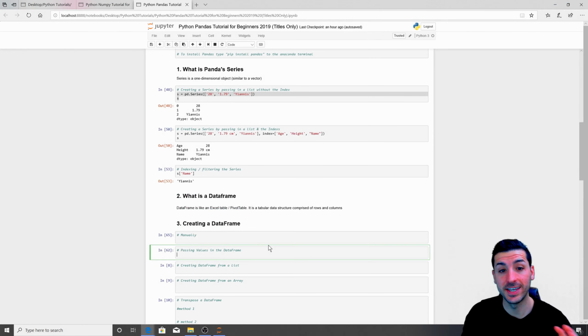Right, so what is a data frame? A data frame is like an Excel table. So it is a tabular data structure that comprises both rows and columns. I also say it's like a pivot table just because you can aggregate the data the same way as you do in pivot tables by using Pandas data frames, which I'm going to show you later on.